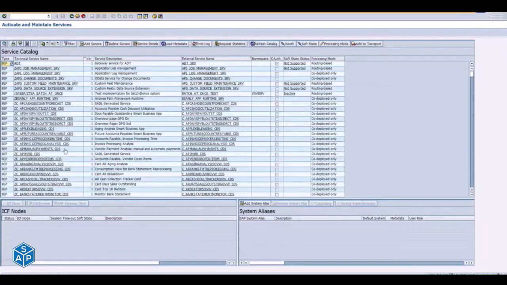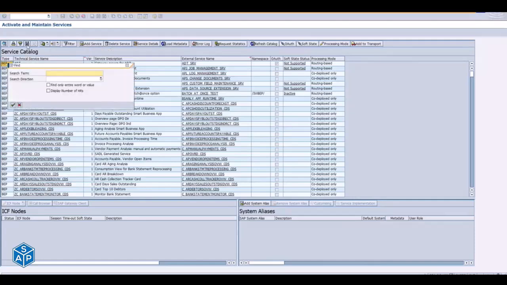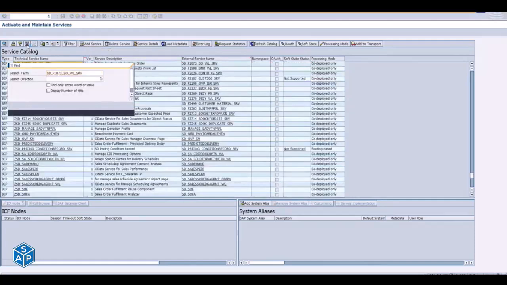If the service is not listed here, then the service is not activated, or maybe some error has happened. Then you need to use this manually add service. You can go ahead and activate the service again in the system. Now let me show you here. Already the service is activated.